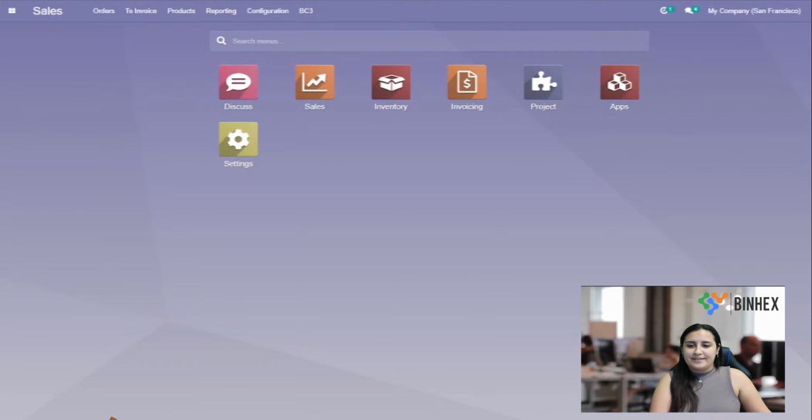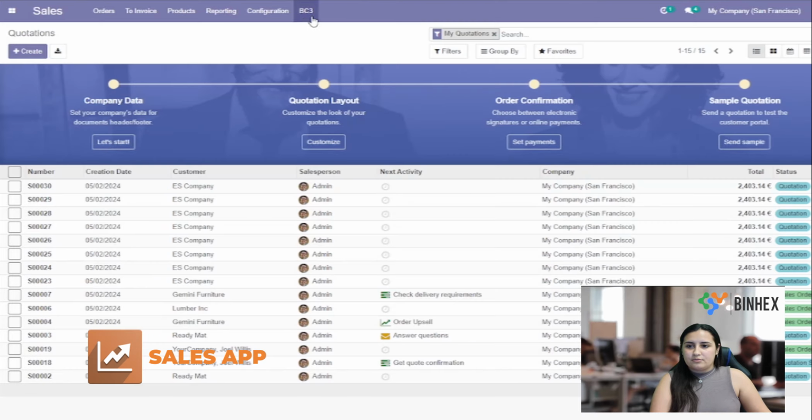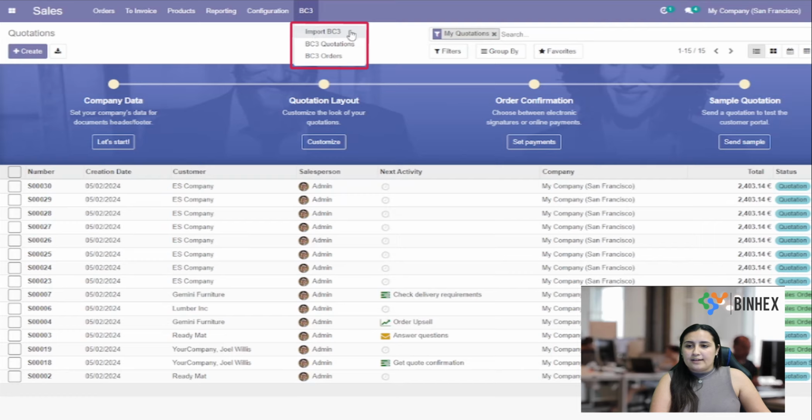Let's begin. We enter the sales module, we go to the BC3 section, and here we can find the imported budgets, either in budget status or already confirmed orders.